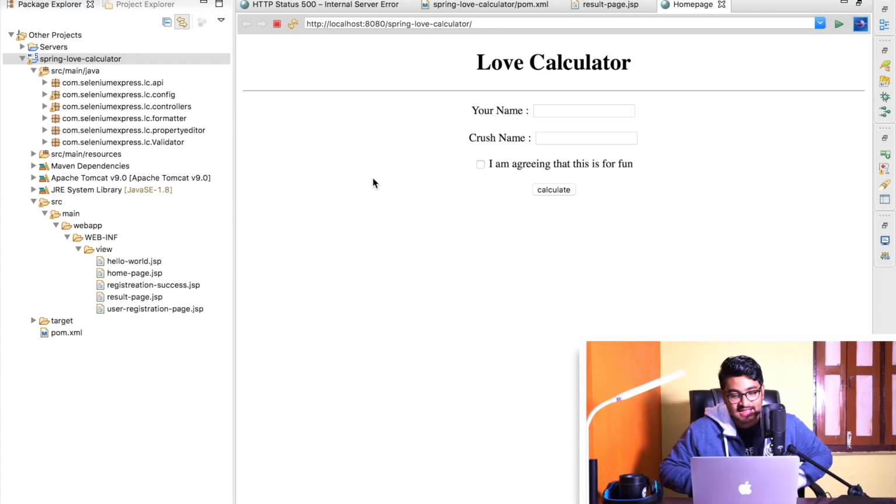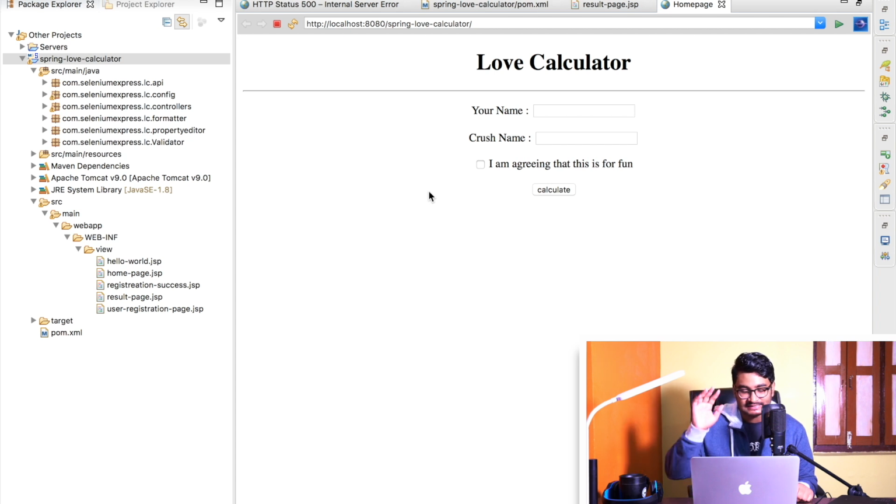Alright, so right now I am on my STS, and I have already deployed this project on Tomcat. It is up and running. Let me check how much we have coded so far, because I have completely forgotten everything. I'm shooting this video after a month or so. I'm really sorry about it, but I didn't have any time to shoot it. Anyhow, today we are going to complete this project, and at least we will make it work.